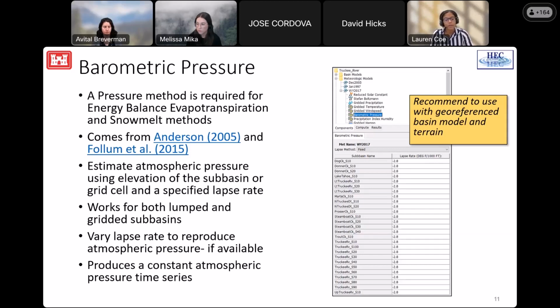What this produces is basically a constant time series of atmospheric pressures. What it's doing is taking pressure at sea level and then reducing it from there based on the elevation. So again, it's highly recommended that you use a georeferenced model with terrain, so that it's not just taking it at sea level, and it's actually varying with the terrain of your model. Next slide.